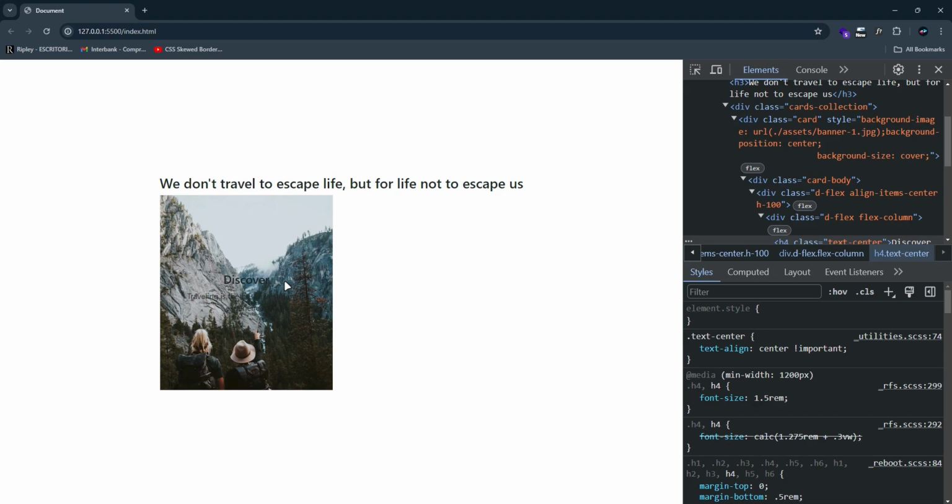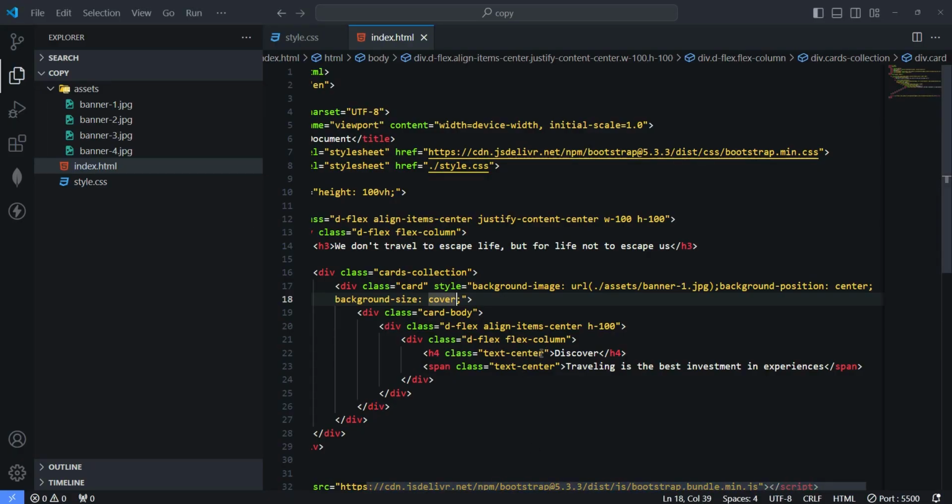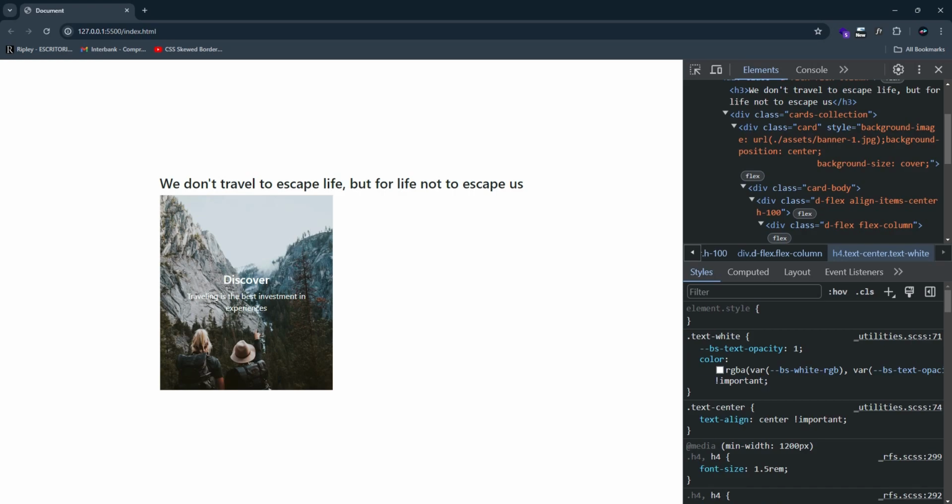Now, the next step would be to add a filter so that the image has a dark tone, and the text inside is clearly visible. Well, for that, first we'll make the text white. So beside text center in these 2 elements, we add the text white class. Save the changes, verify, and as you can see, it's not noticeable.